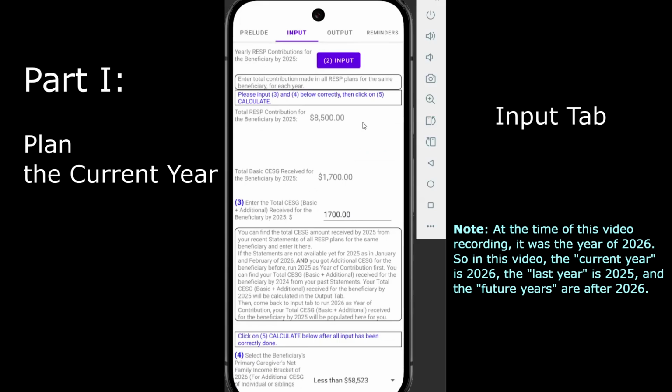If no input error on the yearly RESP contributions, you will get total RESP contribution for the beneficiary by last year and total basic CSG received for the beneficiary by last year displayed. And you can enter the total CSG basic plus additional received for the beneficiary by last year.